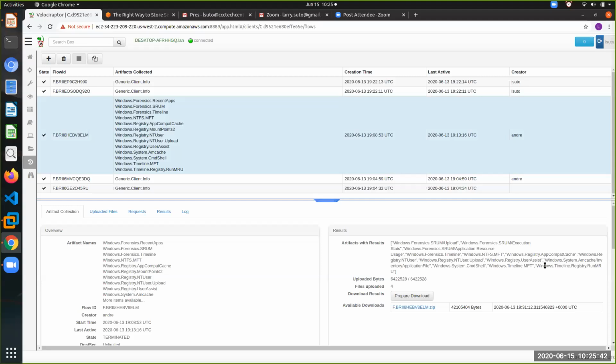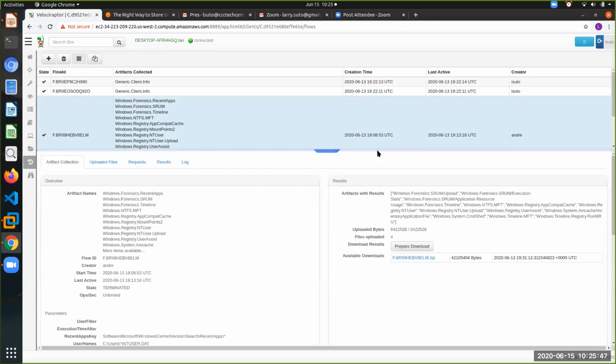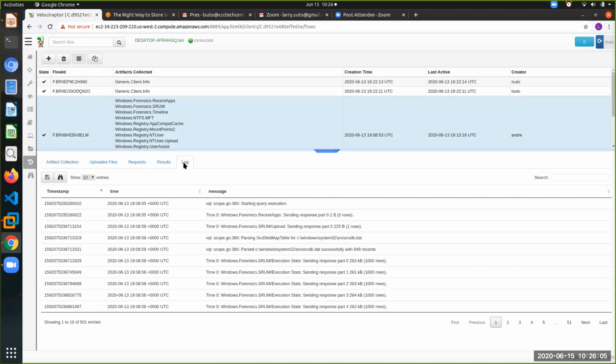When you select each of these collections, you can see the results in the bottom right-hand corner. Initially you need to prepare the download, but once it's downloaded you can see that zip link, and then you can download everything you collected. As it's going, you can see how it's proceeding in the log. Click on the log tab on the last one there. You can see that it already succeeded and did all of its thing.